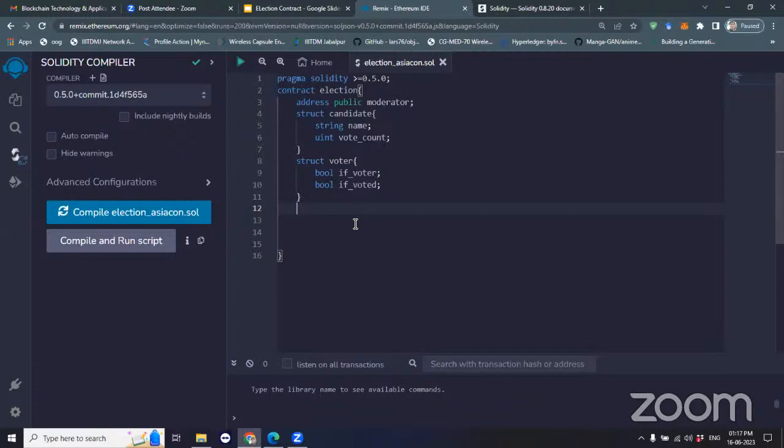Now, first we have to create the constructor. And one more thing: we are going to create an array for these people, for candidates. So we'll create an array, and that array will hold those candidates. So, candidate.